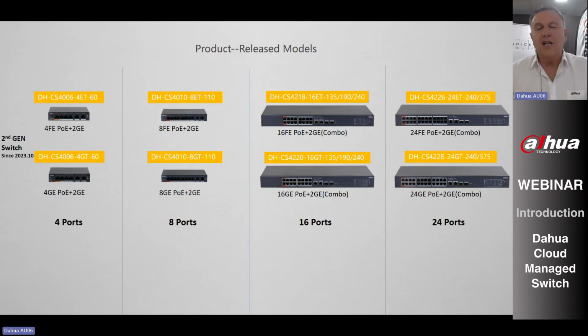So the released, selected models that are available right now through your friendly Dahua distributor, through your friendly Dahua reseller, are a range of 4 ports, 8 ports, 16 ports, and 24 ports. Starting off from my left-hand side with the very first one, the CS4006-4ET60. Those numbers in the part number, if you know the Dahua naming rule, actually tell you what the Dahua product does.